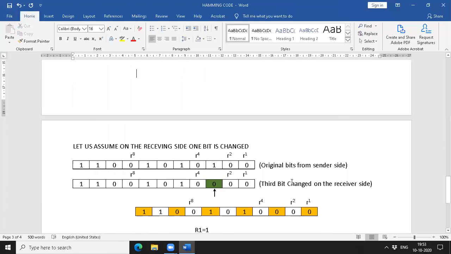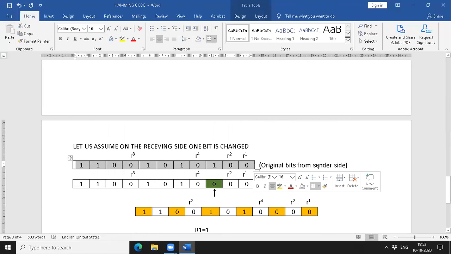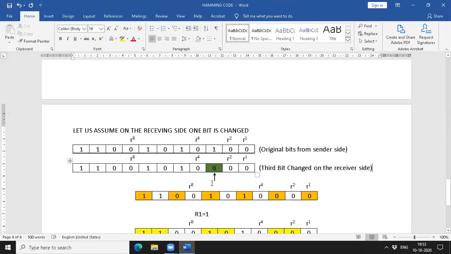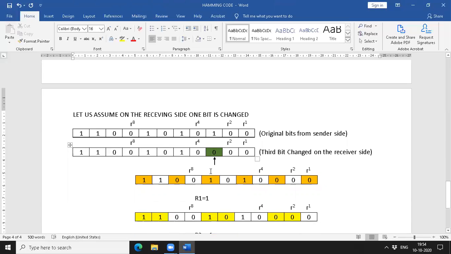Okay, so this is my original data which is ready for transmission. On the receiving side I receive the same data in this form. That is, the third bit alone I have changed. This is the original data, this is the received data. So let's see how the error has been detected and show the exact bit location on the receiver side, right?